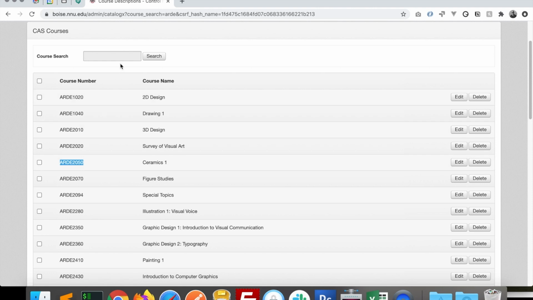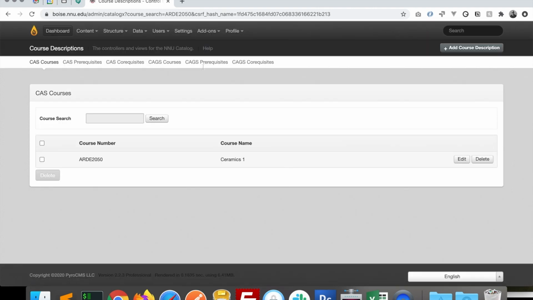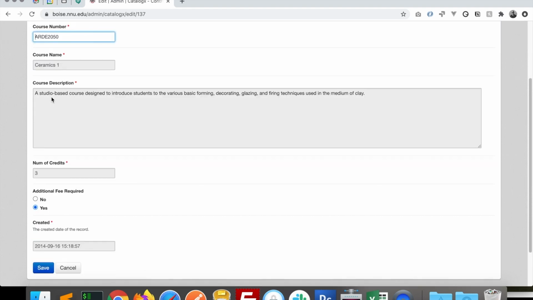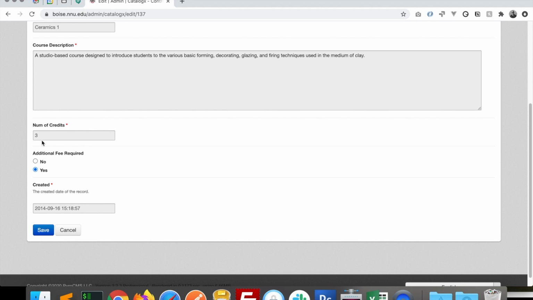Or you can search for even just a very specific course in the system and then click edit to edit the course. This will bring you to the course description editing form, and you can change the course number, the course name, all of the description text, the number of credits the course is, and whether or not there's an additional fee required.